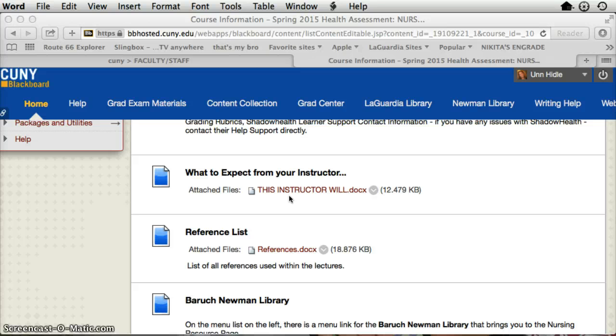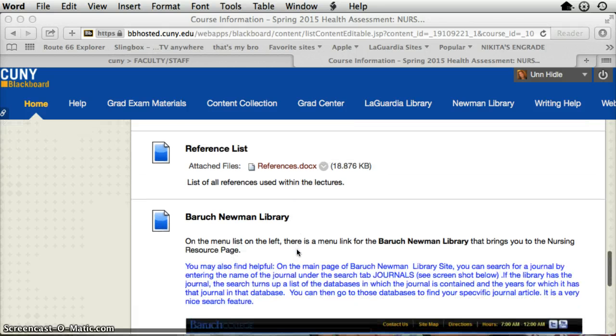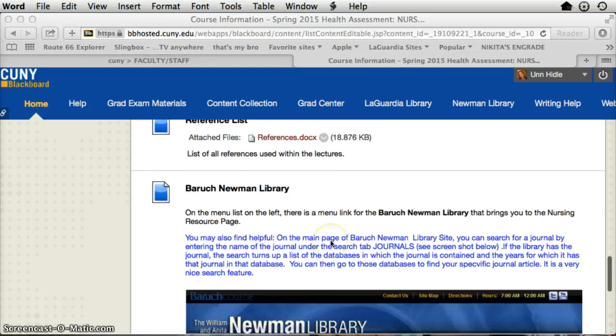So for example, how fast I should respond to emails, within 24 to 48 hours, and that the assignments will be returned within 7 days, etc. Then we have a reference list, which is very extensive, and then a link to the Baruch-Newman library where you can find, obviously, all the resources.